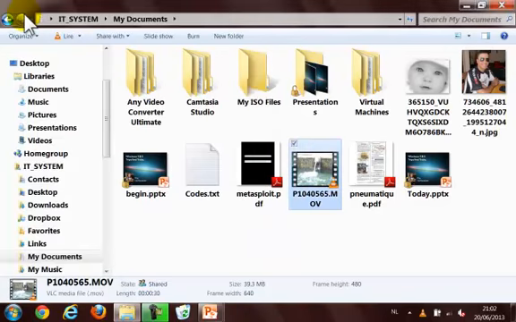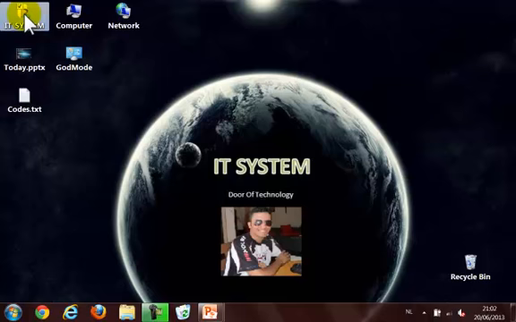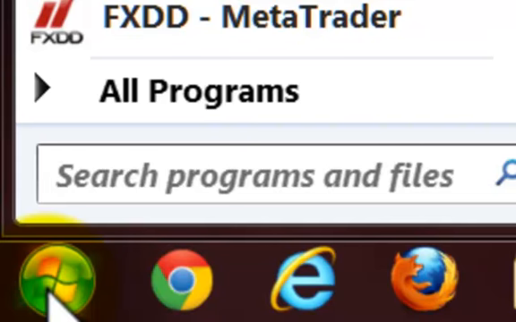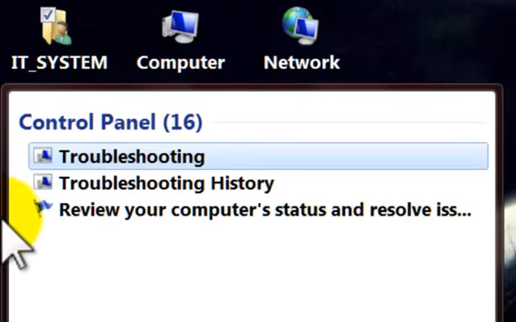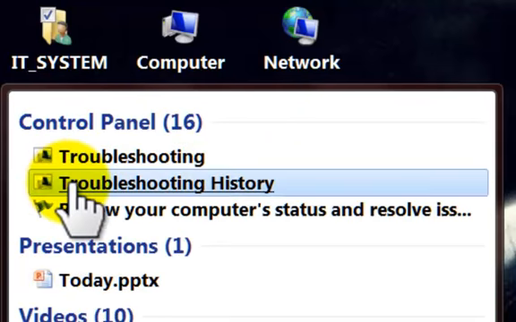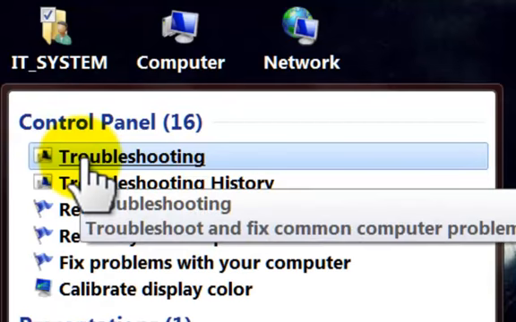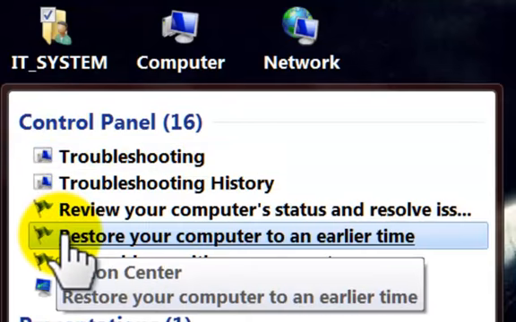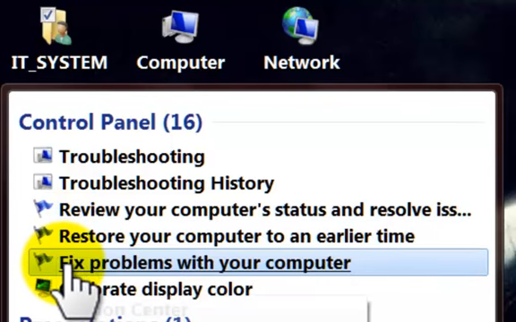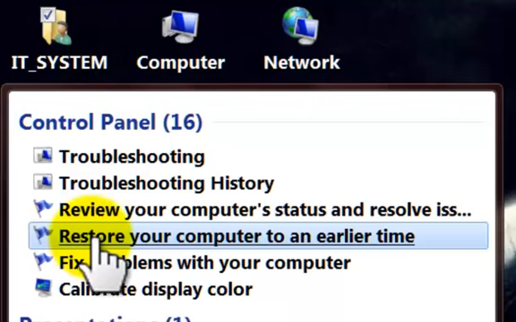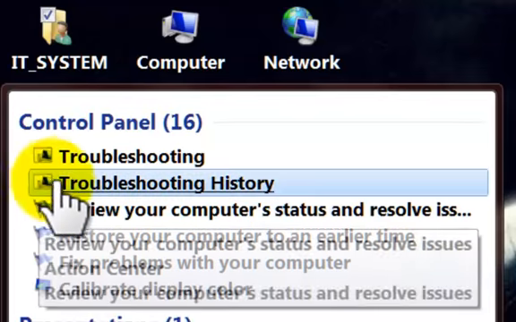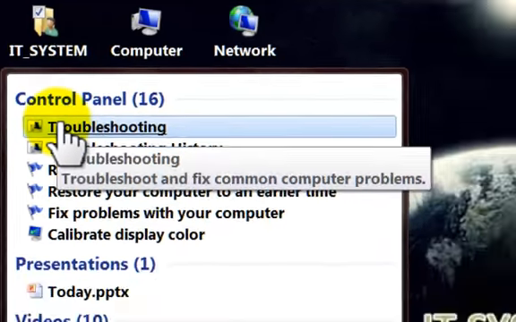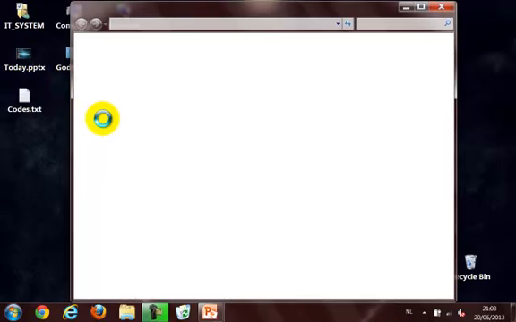So I will stop it, close that one and come back to my desktop, and from here we go to the Windows Orb and start typing the word trouble. I have a trouble with my computer, that's it. The options I have on the top are troubleshooting, history, and some more options. I have review, I have restore your system. This one we already did before, we talked about it, fix problem, and so on. So just give the first element a click, troubleshooting, and see what options I will get in that little window.